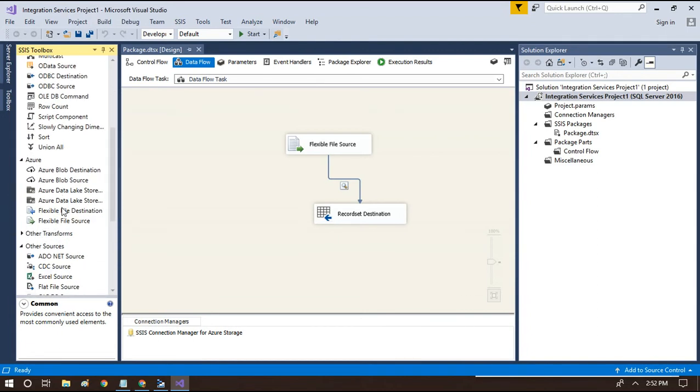That is the first and foremost step we have to do, in order to make the SSIS package access Azure storage. So the first step is done.